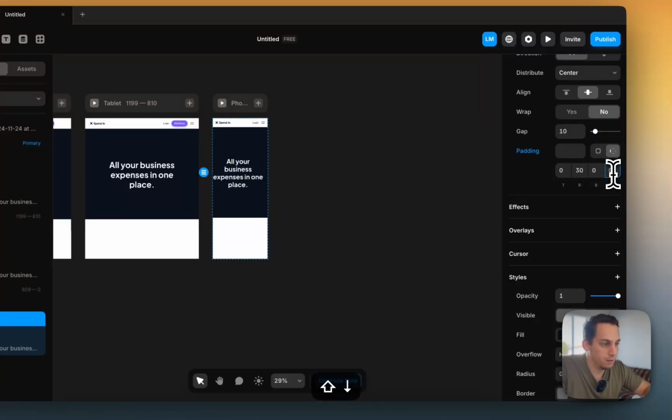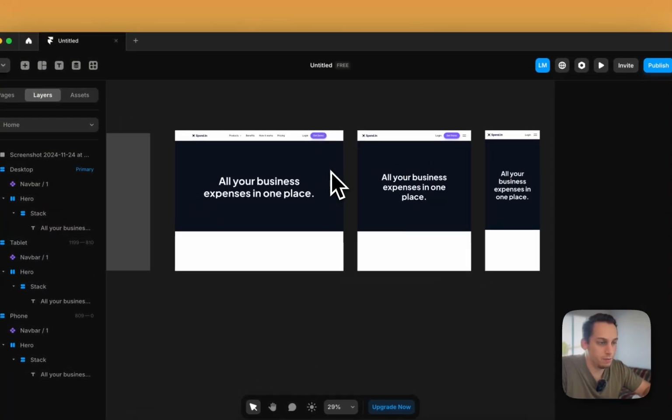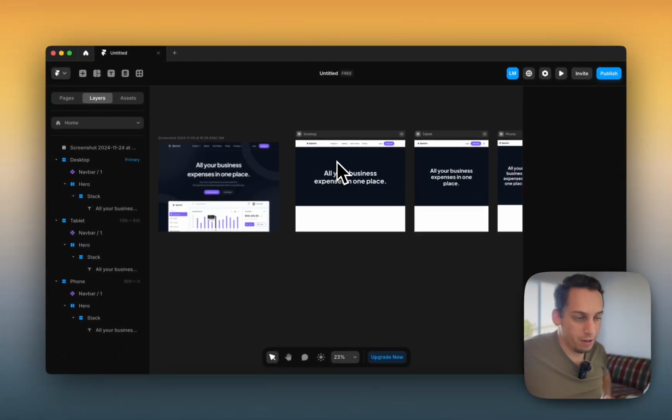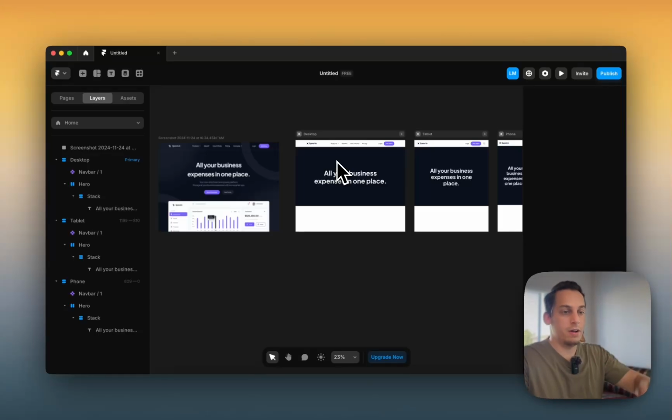Something like this, actually like 20 would do it. So now it looks much better. Now we're designing remotely, automatically. We're not doing it at the end. We do it all automatically as we continue, right?